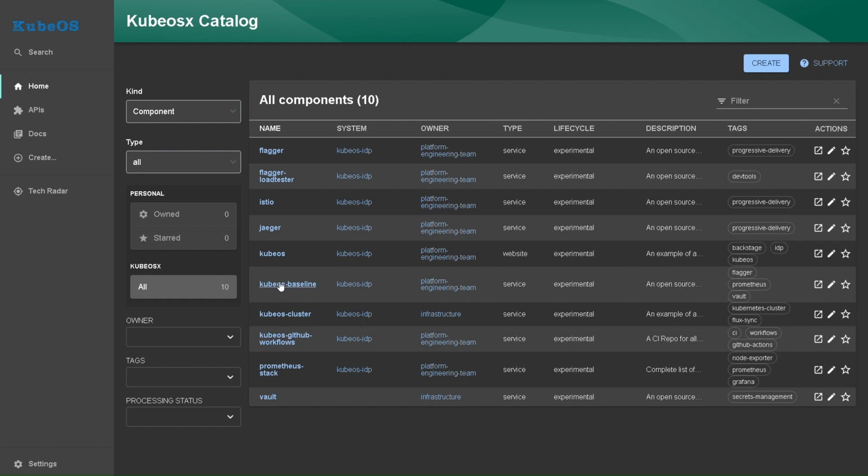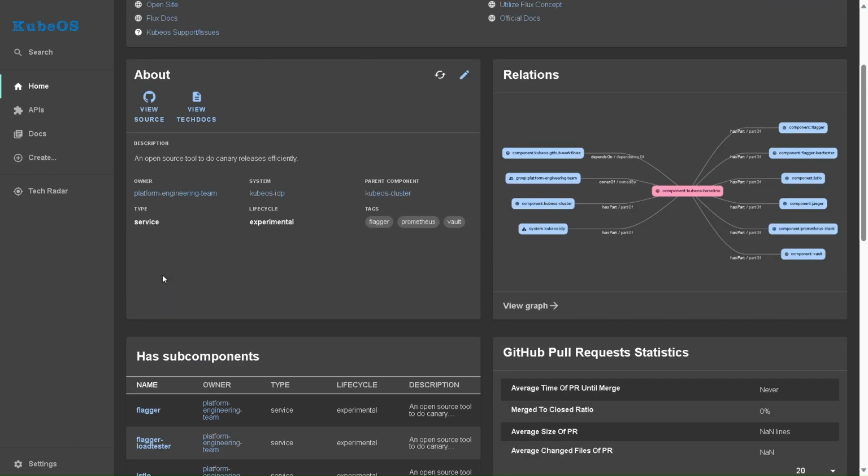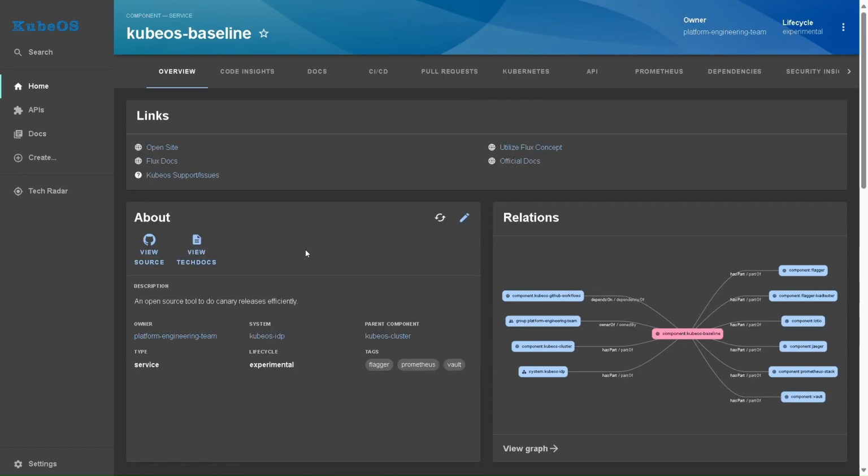Briefly going over some of the repos to point out. The Kubeos workflows repo keeps the GitHub workflows. The cluster repo syncs to the current cluster, which I have running in the local environment right now. And Kubeos baselines provide the base, which Flux takes care of synchronizing with the current cluster. In the baselines we can see it has Flagger load tester, Istio, Jaeger, Prometheus and Vault. So these are some of the predefined add-ons that would be deployed whenever the Kubeos baseline is referenced within the cluster.